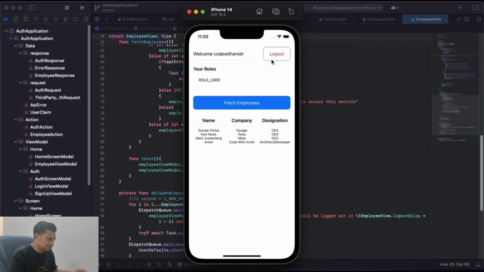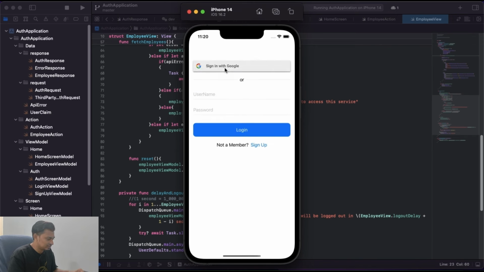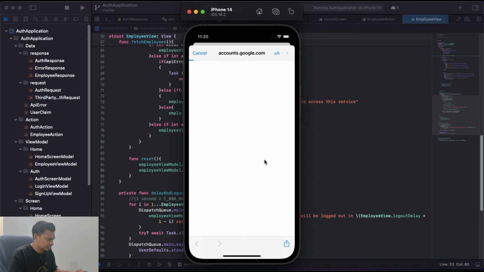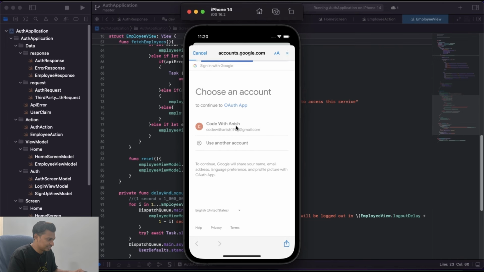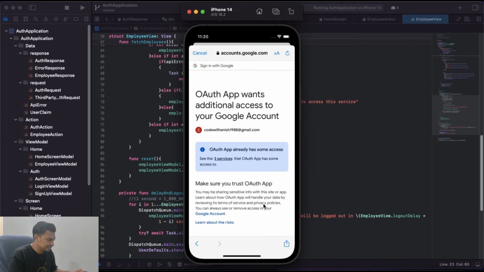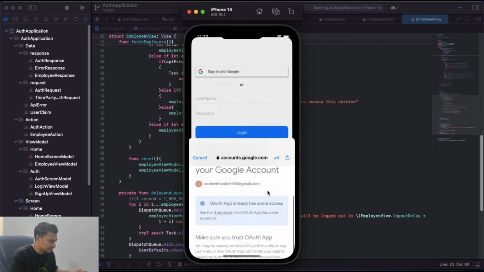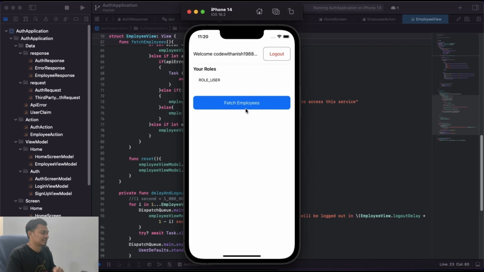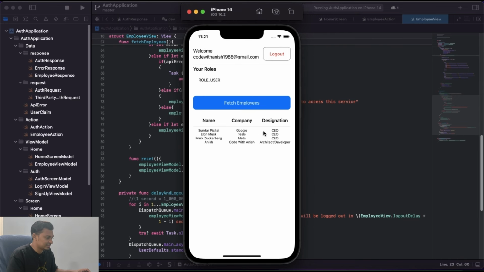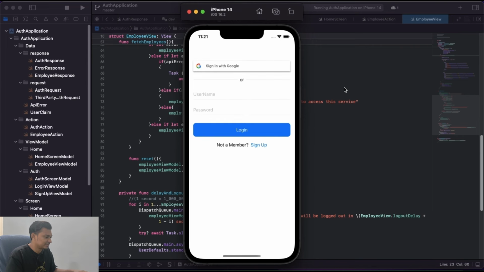Okay, I will log out, and I will also sign in with Google and see how it works. So continue. Here now the username will be my Gmail ID. So continue. Look, it comes here. It will show the progress bar. Yeah, look, you can see welcome Code with Anish, with my full Gmail ID. Now if I click fetch employees, you can see this also fetched, and you can see the full username here. So this is also working. Now if I do the logout, yeah, it's working fine. So that's the positive flow.